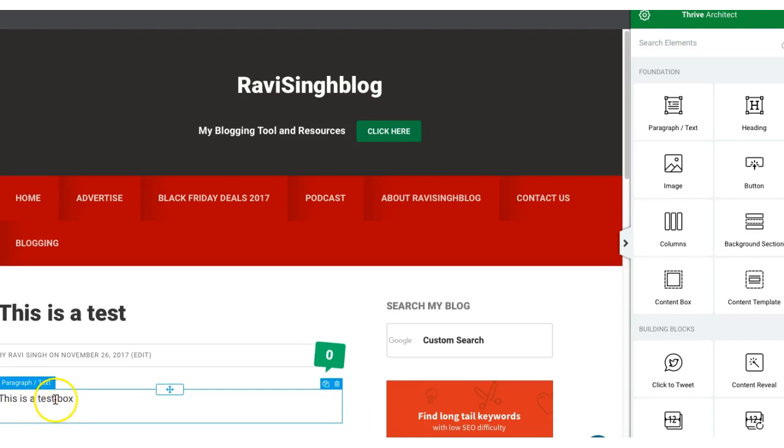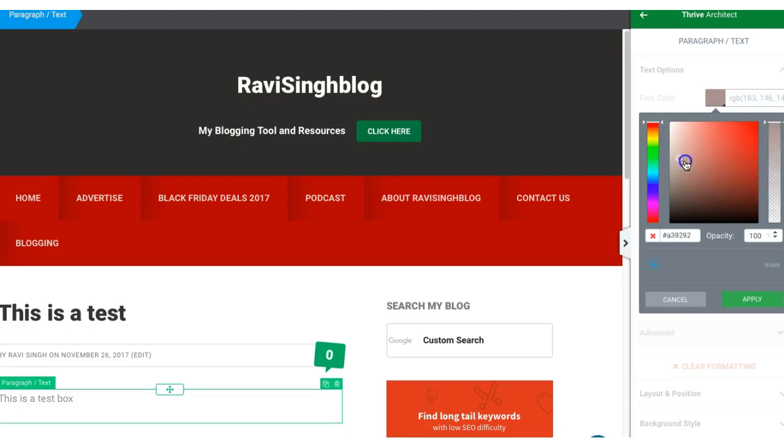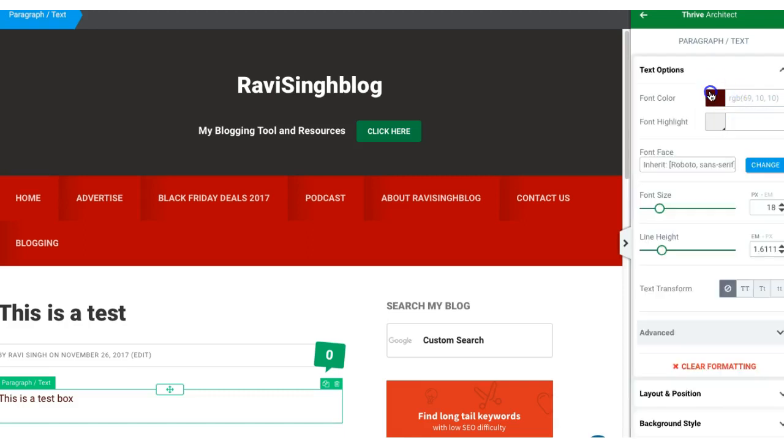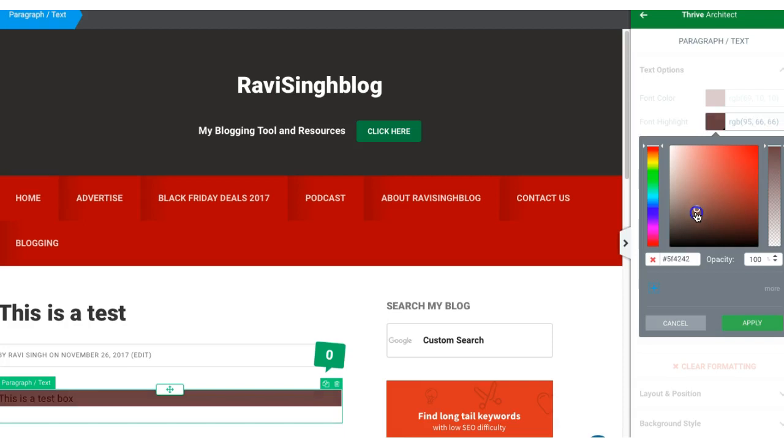This is to select the property. So I will click on this, and then on the right side you can see all the properties. For example, the font color. I want to change the font color to something else, so you can change it here. Likewise, I want to highlight the font. This is the way to highlight only the font but not the complete text box. So you can do it there.